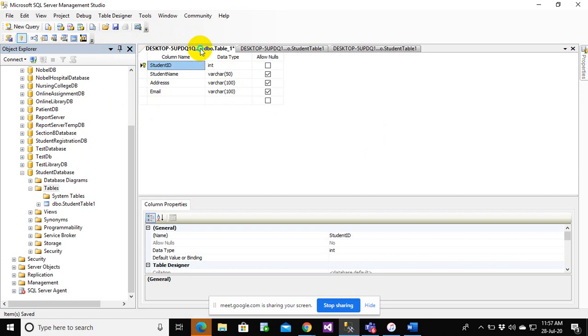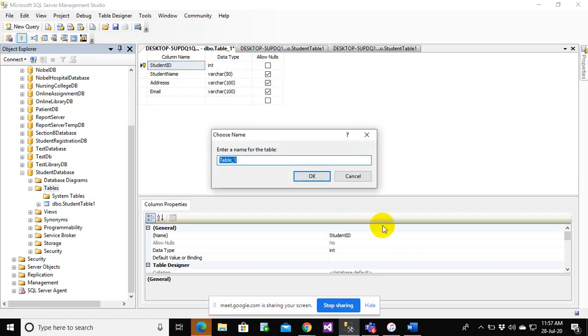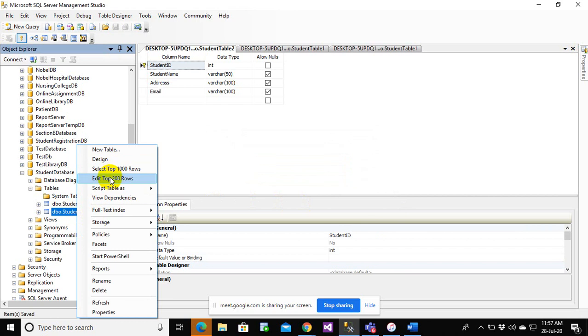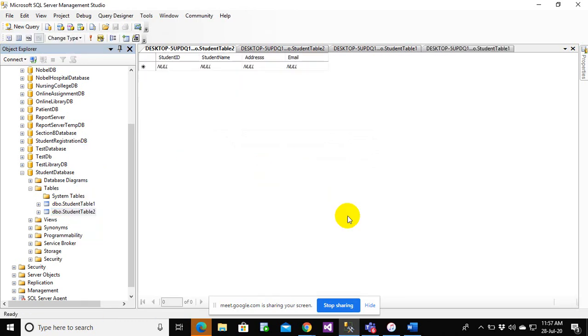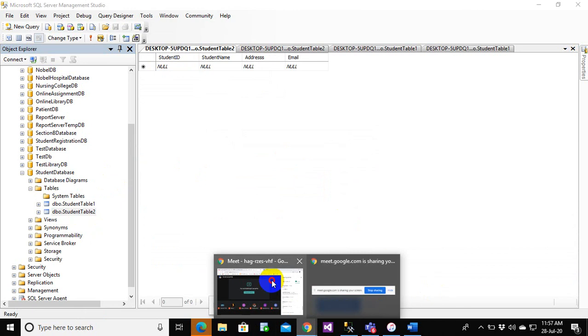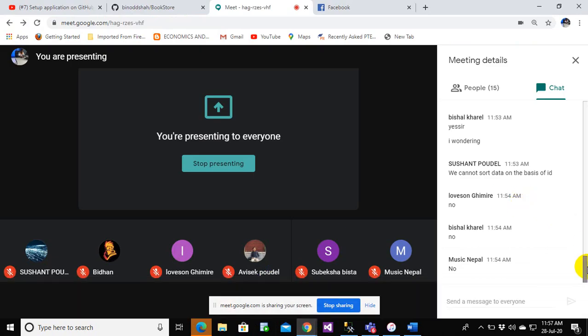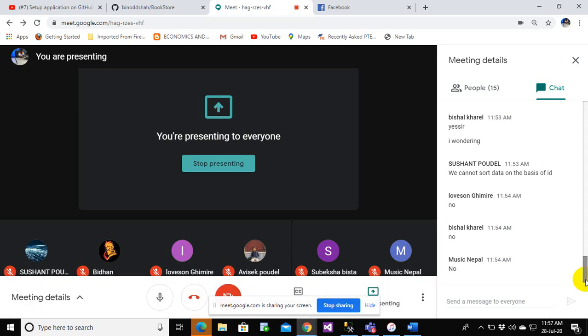So let me save this table and name it student table 2. Do you understand what I am trying to tell you? Do you understand why I created a primary key? If you didn't understand, please let me know. Write no if you didn't understand. If you understood, please write yes.